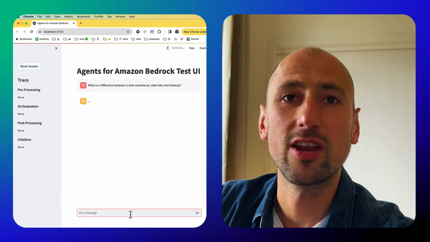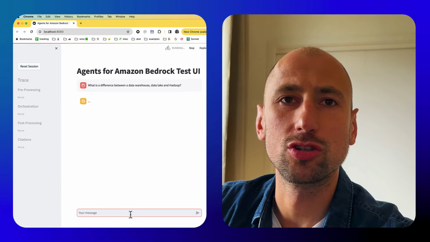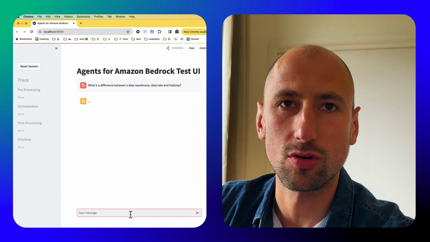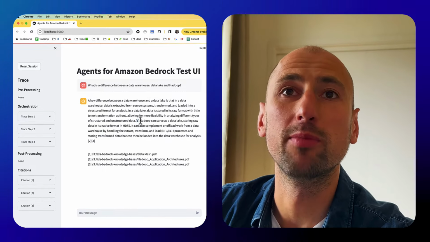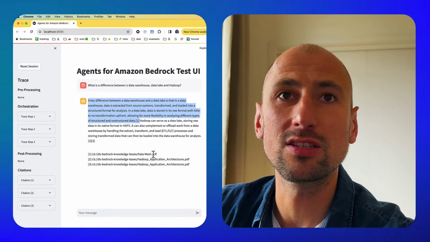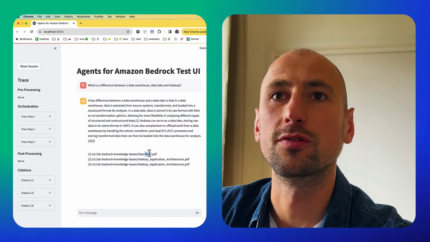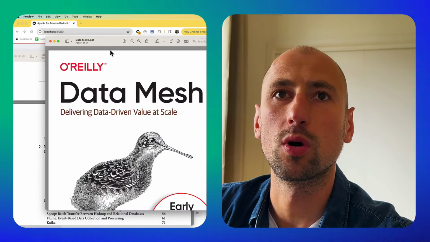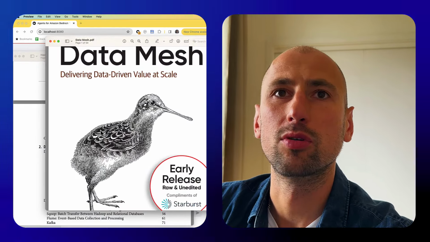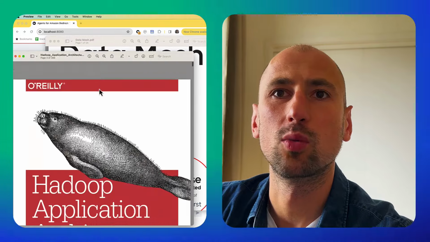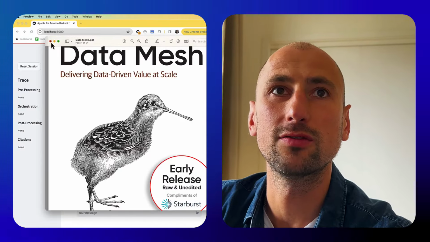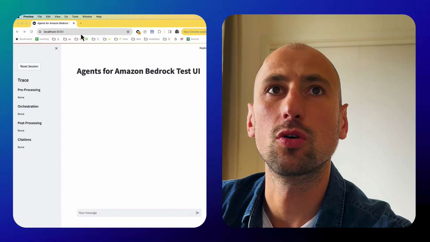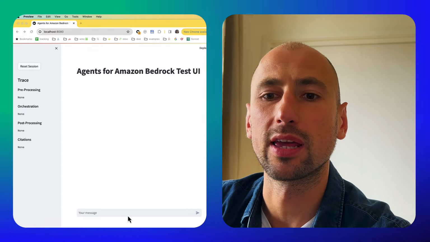Hi, in this video we're going to be building a RAG agent with AWS Bedrock. This retrieval augmented generation will be making use of the knowledge base, and the knowledge base will consist of two PDFs. Here is one Oracle book on a data mesh idea and another one on Hadoop. That's where the agent will be pulling the data from, and we'll package it all in a Streamlit app, which will look like this.